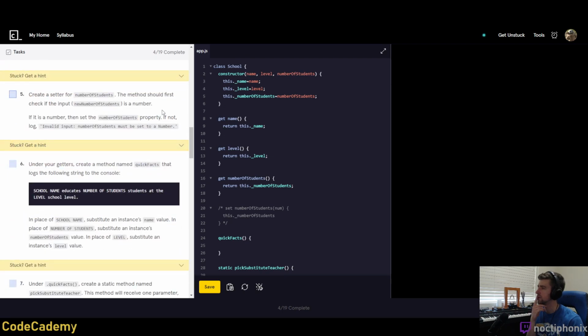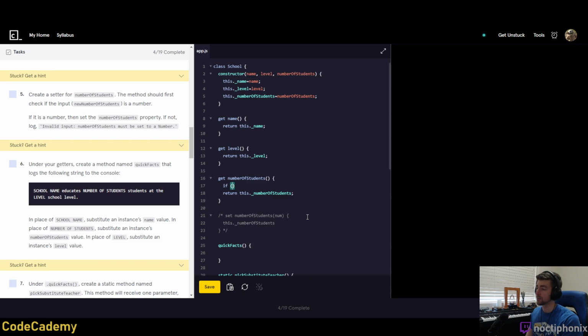Create setter for number of students. Okay, so this one, I need to pay attention to this one. The method should first check if the input of number of students is a number. Okay, so if new number of students is a number. Okay, yeah. So there does need to be a parameter here, and it's going to check if this parameter is a number. So whatever's passed through. I think a setter always needs some sort of parameter, or else it won't set anything, right? Because it needs that scope.